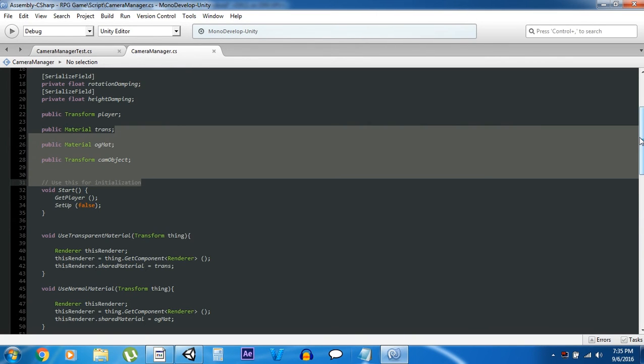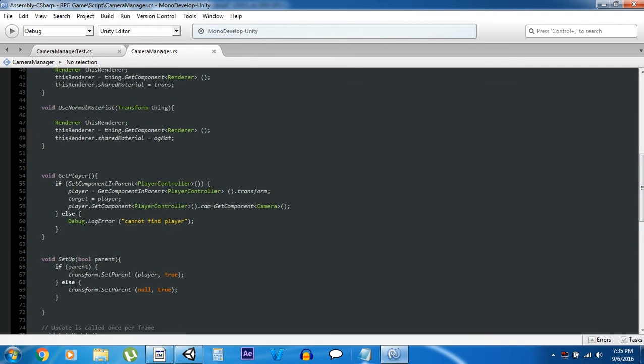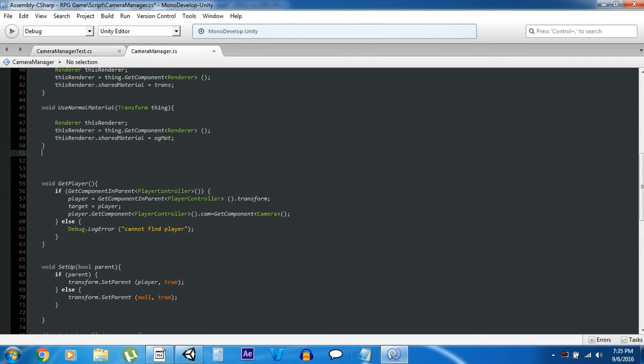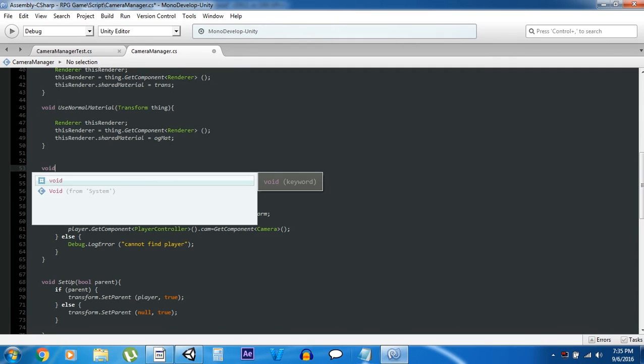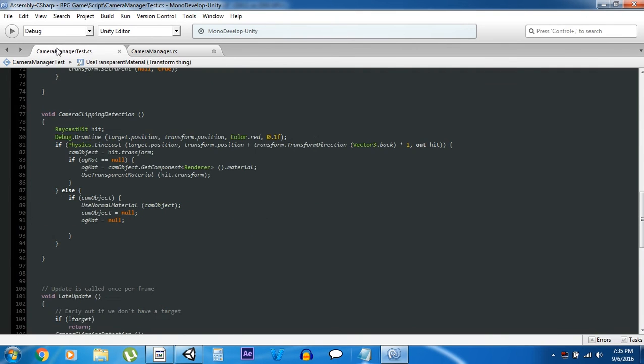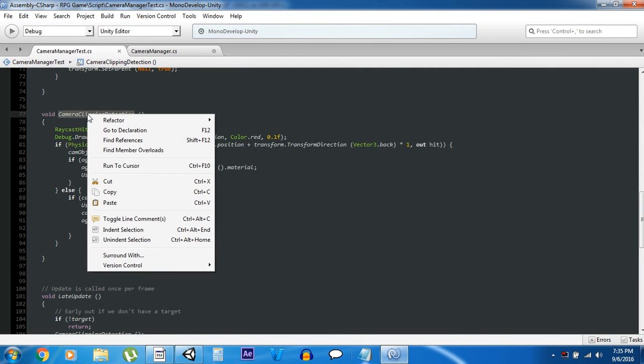So let's write that function in here. What we're going to do is void, let's see what I named it. Camera clipping detection.